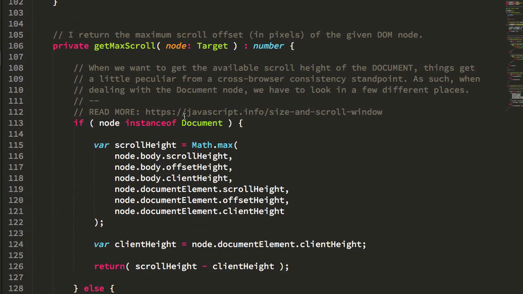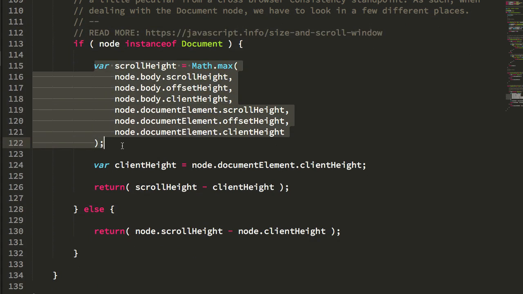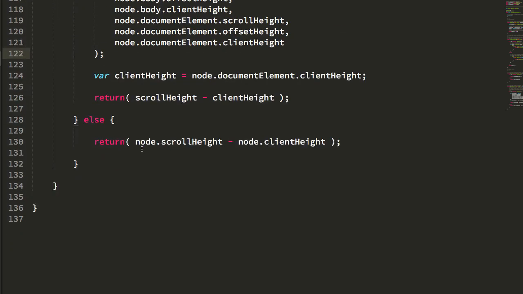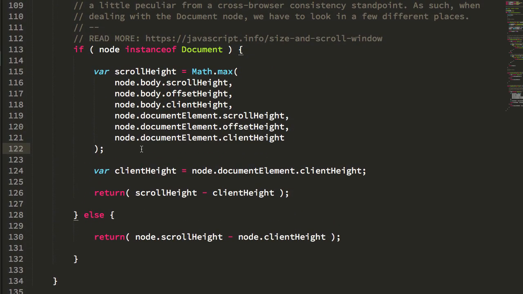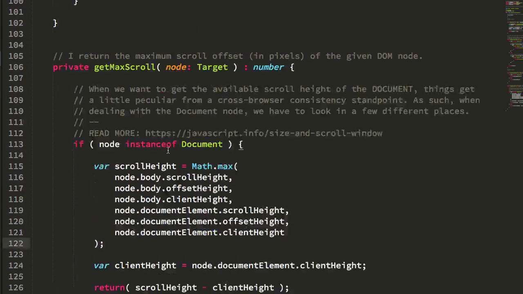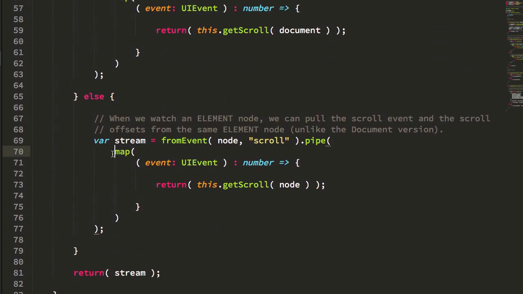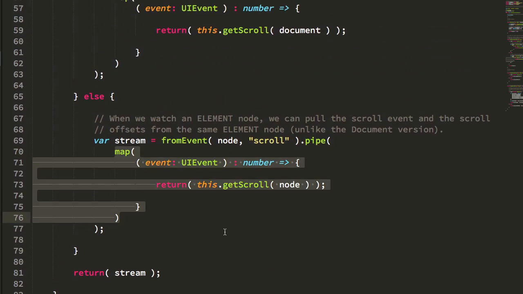And special shout out to JavaScript Info, who had some great little insights on calculating that in a cross-browser compatible way. But overall, there's not a whole lot going on here. It's basically some inspection of the DOM state and then some emitting of stream values.